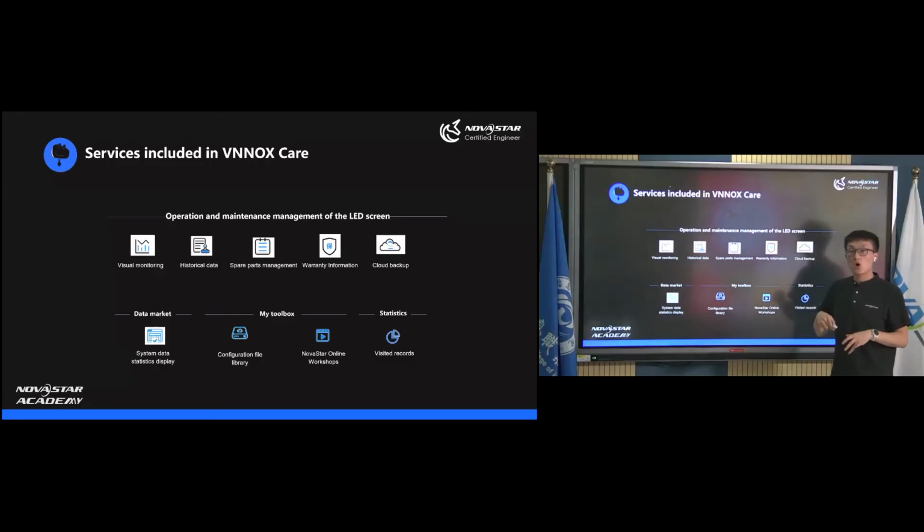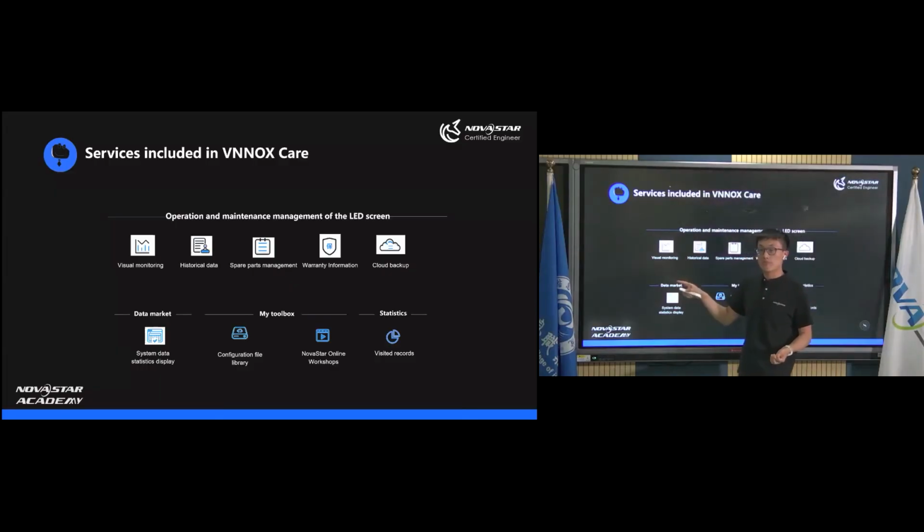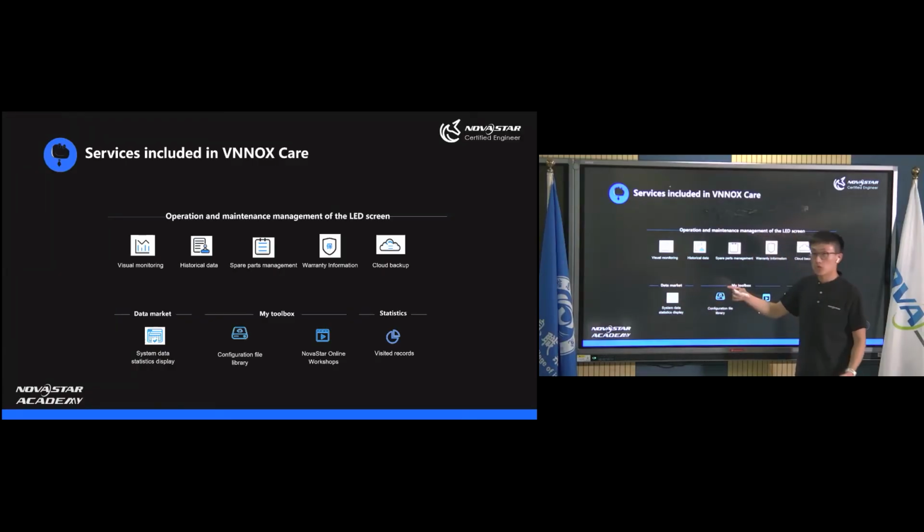After I have introduced all the features in the WindowsCare, we can do a little summary. The first one is the visual monitor. If your system is online, such as if you use the Terra series or a computer with internet, the visual monitoring function can be used. If the receiving card is broken or some cables are disconnected, it will be found here. And the temperature and the power supply can also be monitored here. And the history data is for the project that each engineer works on. It can have some remarks here. The history data can be saved.